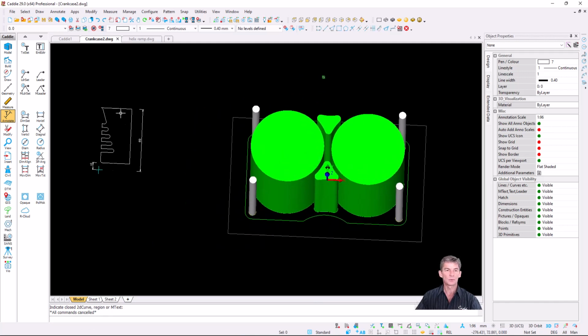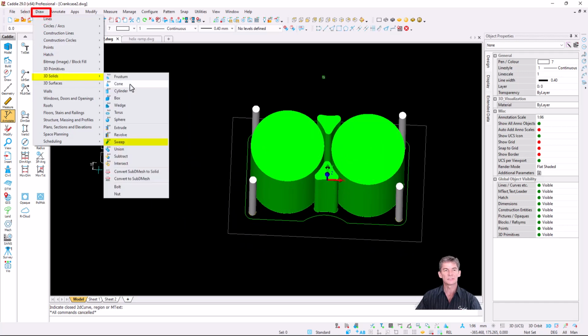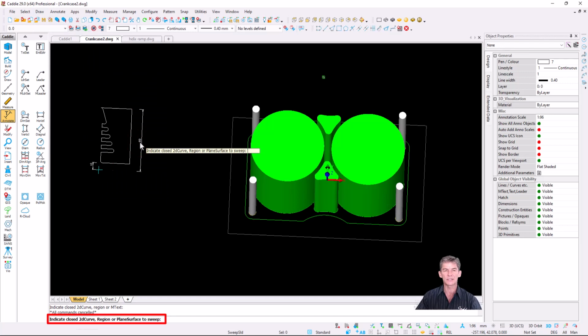Now the profile that you're going to use is here on the left hand side. So we're going to go Draw, 3D solids, and we're going to make use of the sweep command. I'm going to click on the command, and CADDIE will ask us to indicate close to the curve. So I'm going to indicate the profile that I want to use, and then you'll see there's an option in the command line that says B for base point, because I would like to snap to the point at the bottom left. So I'm going to say B for base point.